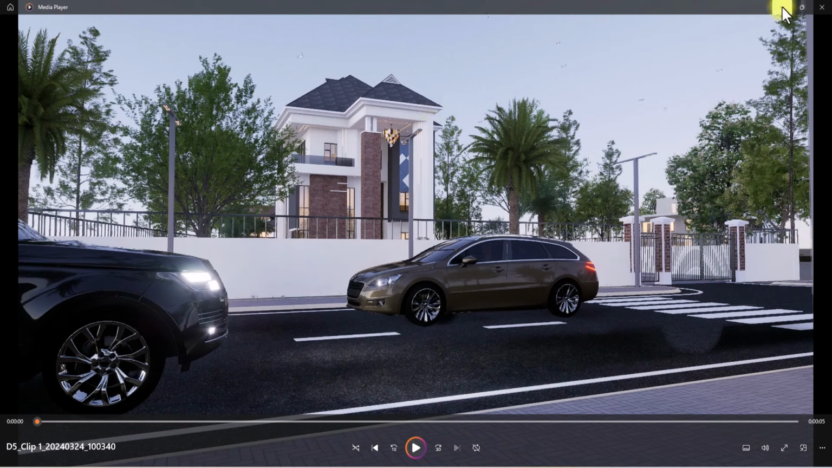All right, so I think this brings us to the end of this video. I think we have covered everything pretty much, the animation and render interface of D5 Render.